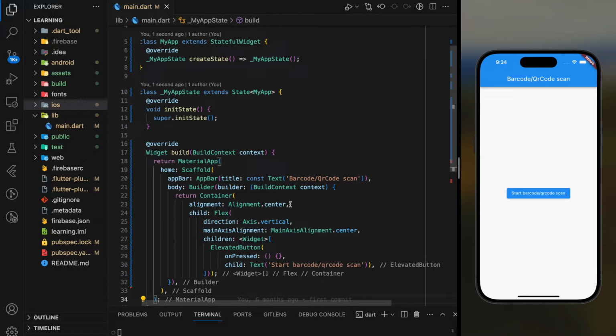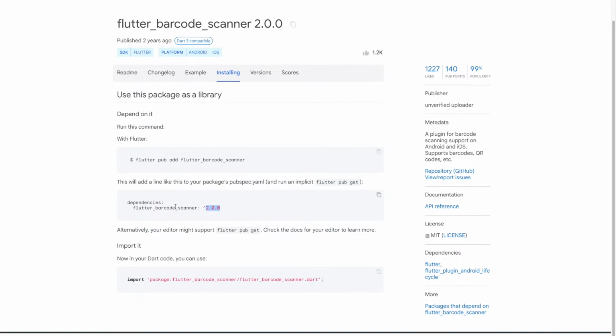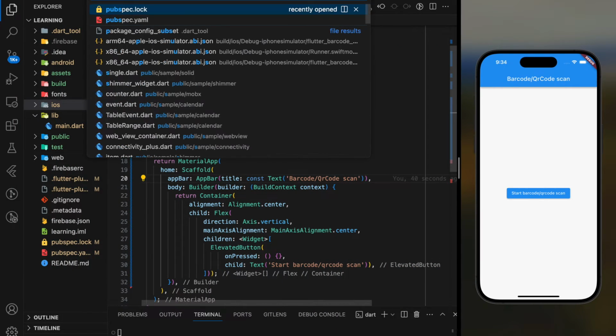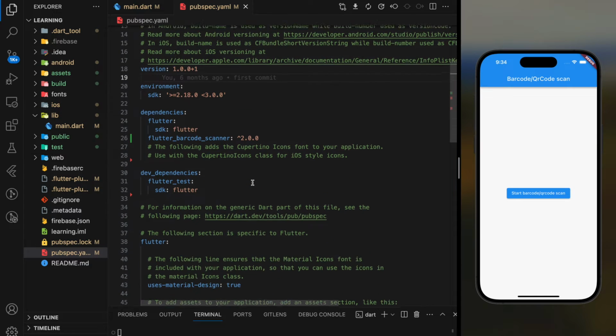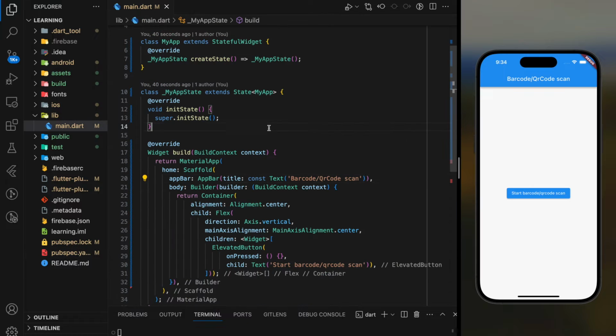So in this tutorial, I will be using this Flutter Barcode Scanner package, which you can find in pub.dev. Don't forget to add the latest package dependency into your Flutter project. Now let's jump into the code.